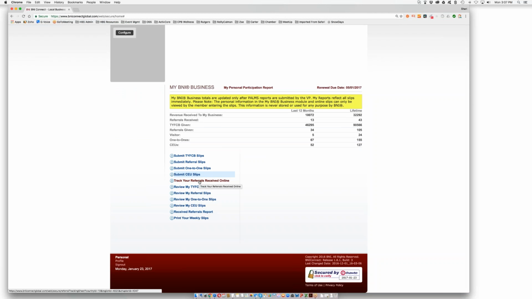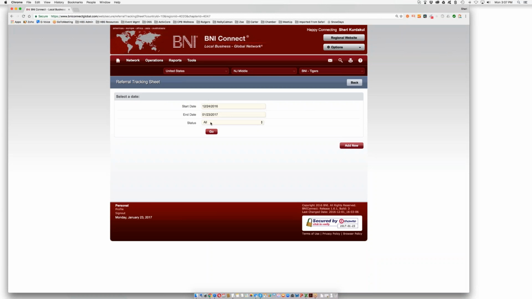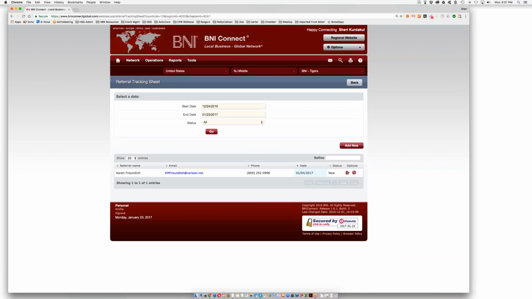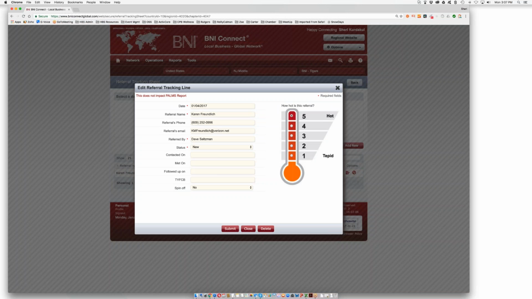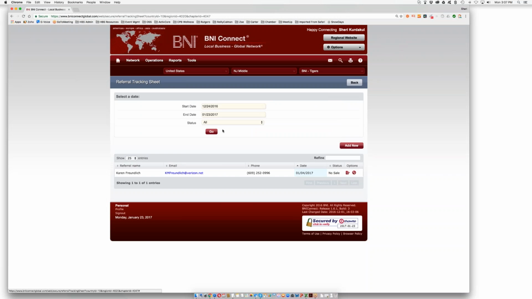Thank you for referrals received online, or track your referrals received online. So here you can submit this and you can see all of the referrals that you've received. You can also see what the status is, and you can jot down any notes. You can change the status. So this becomes like a little mini CRM for you, if you will. You know how near and dear that is to my heart.